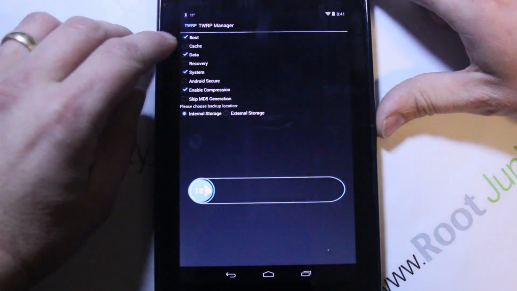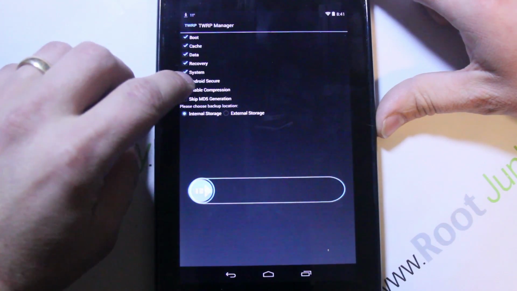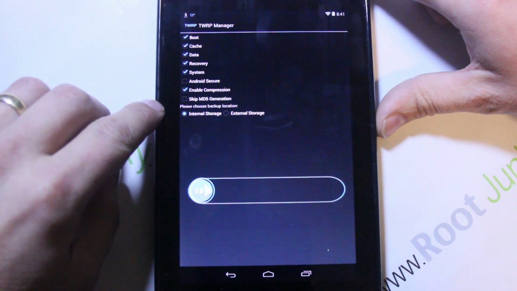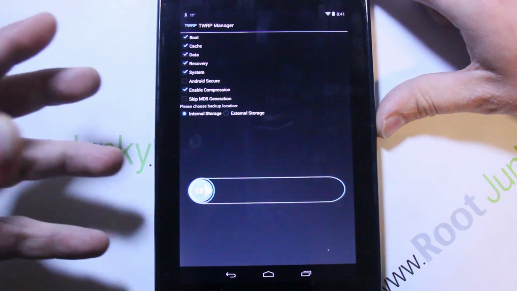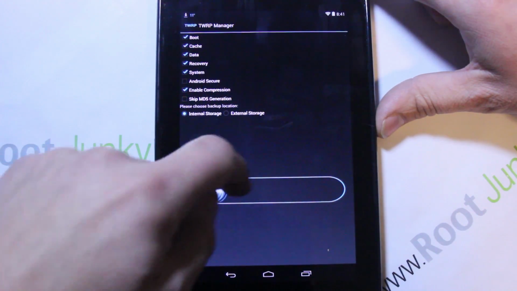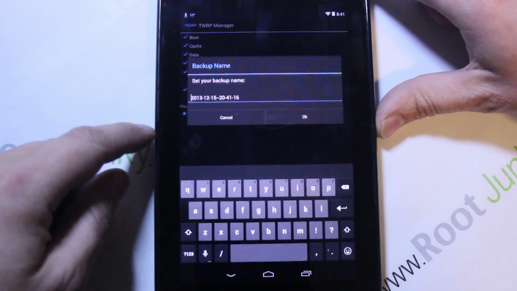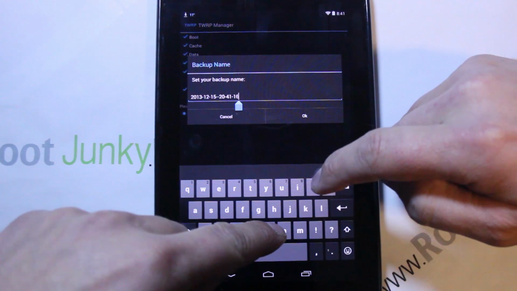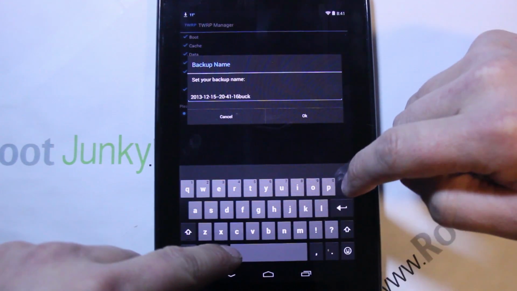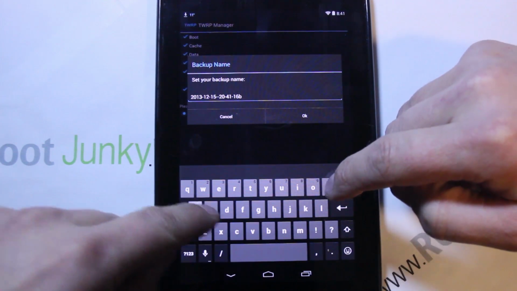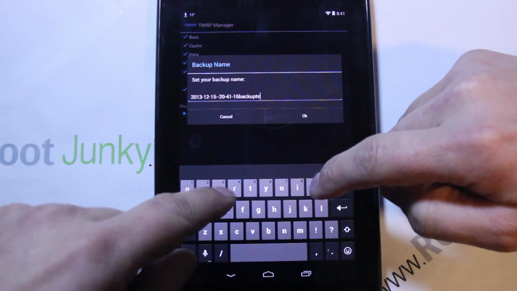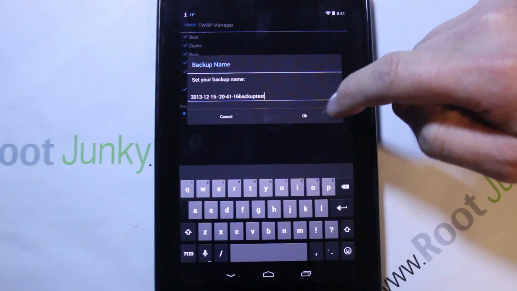So in here you just come in, highlight everything you want to back up. I want to back up, yeah, probably all that. Enable compression. Android security looks good. Internal, because this device doesn't have an external. Then you swipe across, and it asks you what backup name you want to have. So I'm going to call this one, just for right now, backup test. And it has all the date in there also. And then you hit OK.